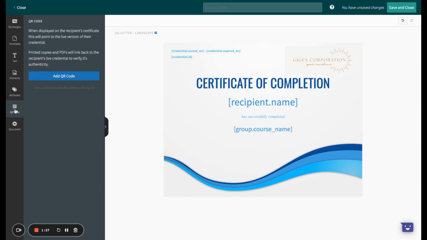You can also add in a QR code as an added layer of verification onto your designs. And again, this is just the blueprint for it. These will generate a unique one for each of your recipients once you issue a certificate for that particular group.